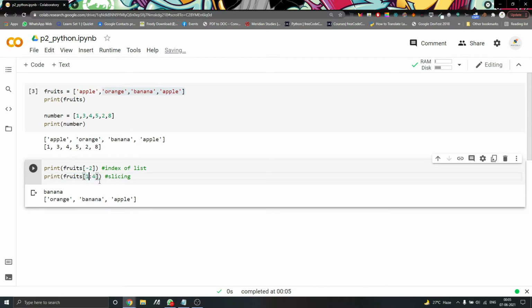Now let's say you remove this one in the list. You might wonder that this will give an error, but it won't, because everything including the zeroth index will get printed. Whenever you do not give any number, it automatically assumes that the list is going to start from the beginning or it is going to end. So if we write 2 and remove this, then all the elements from index 2 will get printed, which is banana and apple. So this is another concept of slicing, which I hope you understood.